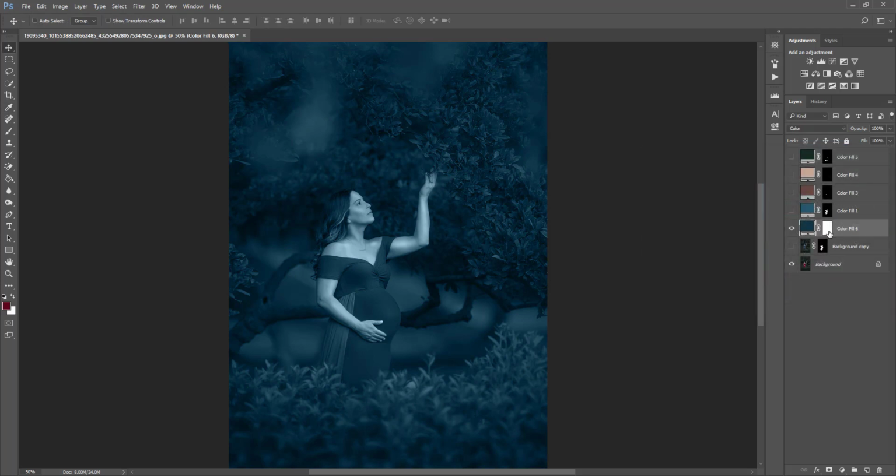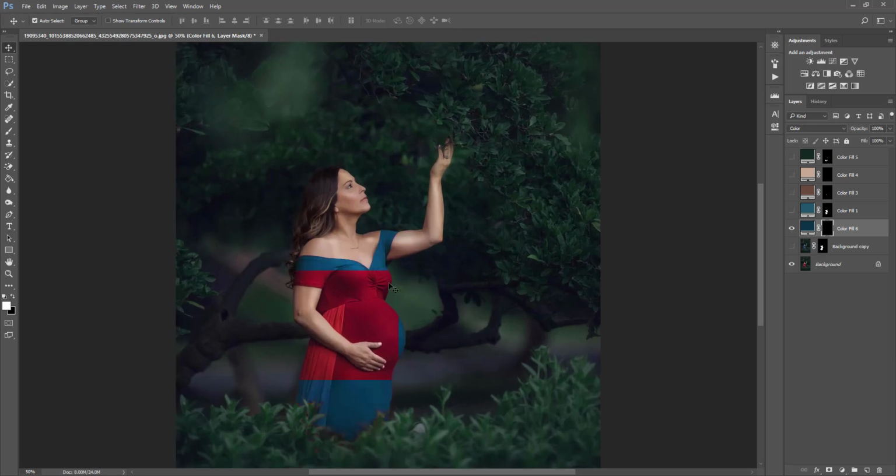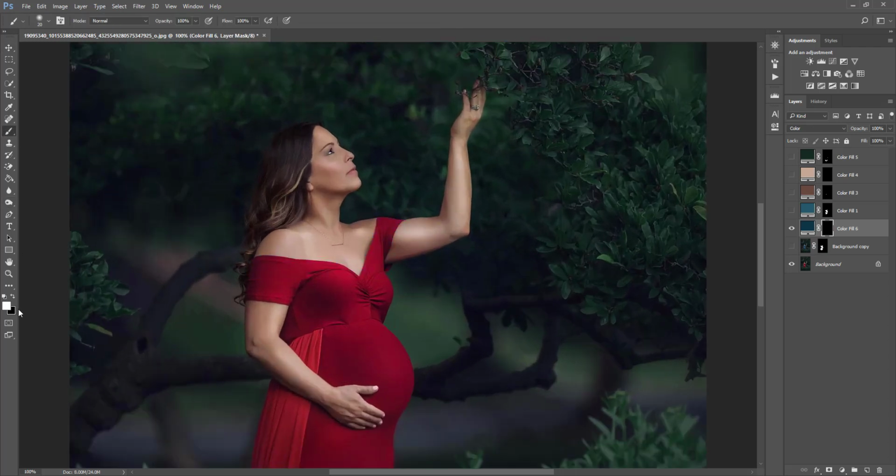And then you want to select your layer mask and press Control or Command I on your keyboard, and that will invert it. You're going to want to grab your soft white paintbrush and just paint it on. Now this way you have a little more control, instead of using the color range for Photoshop users. You can change the color of your whole image just like that.